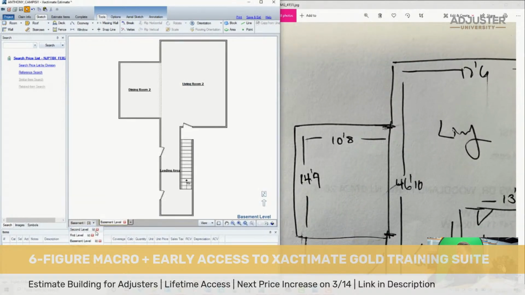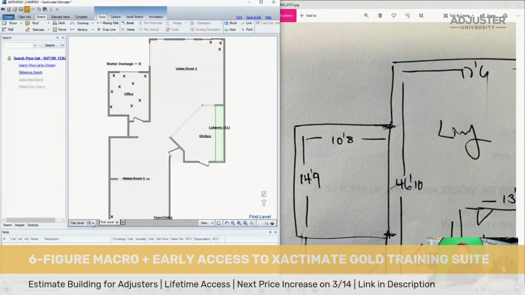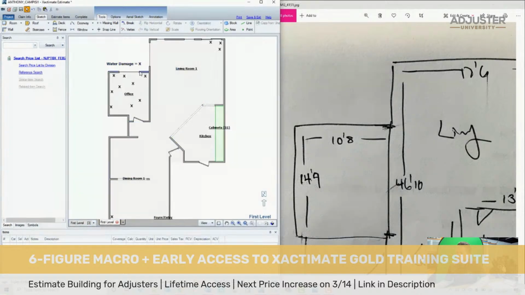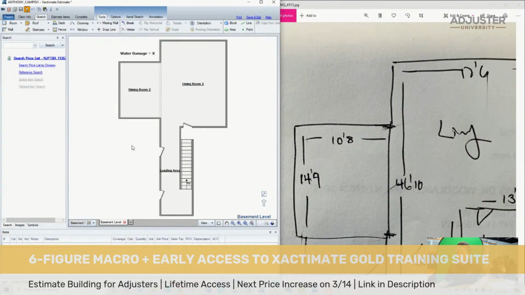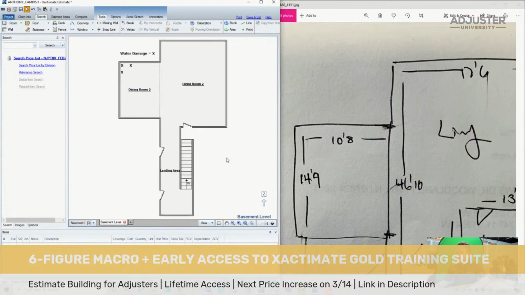Last but not least, we're going to use our annotations. Go back to the first level, we'll grab our little water damage annotation. Drop it right there, somewhere nice. Grab one of our little X's. Back to the basement. Now, where do we have water damage? Just like right here. Nothing crazy. There we go.